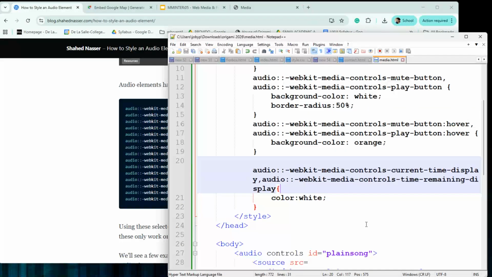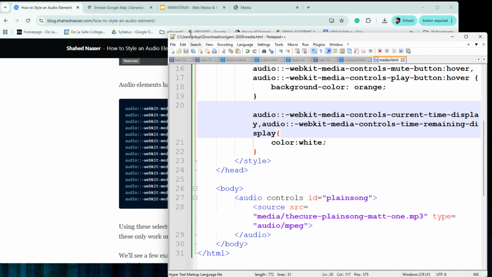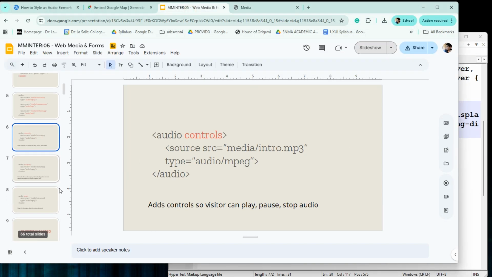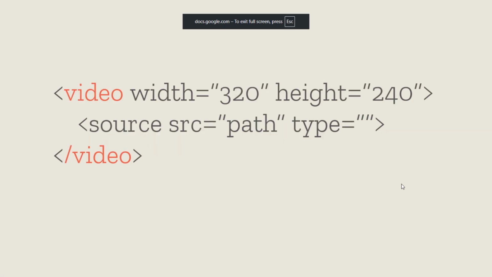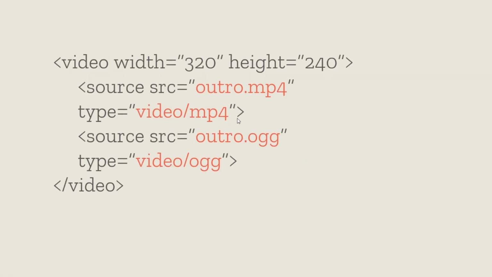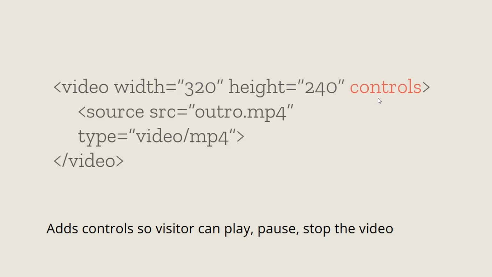Okay, so that's for our audio. Let's try a video this time. So let's go to embedding video. Embedding video is basically almost the same. It's video, and then we have width and height, but I would prefer that we use CSS. This is the HTML way of doing it. We have the source again, and the path and the type. And we have two types: video MP4 and then video OGG. Okay, and again we have our controls.